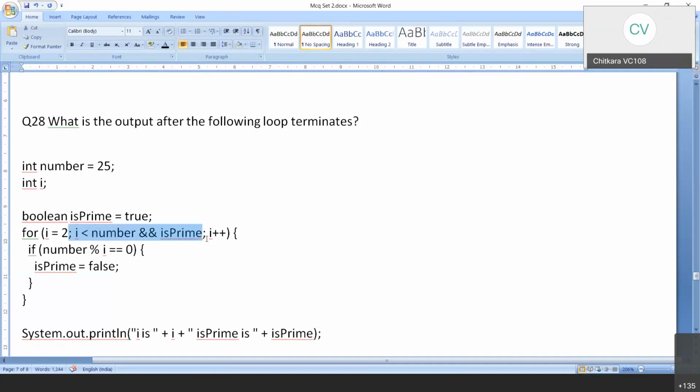But before that, what has happened? I plus plus was executed. So it made the value of I as 6. Yes or no? So you get the value of I as 6 and is prime is false. Are you with me? Have you understood it?